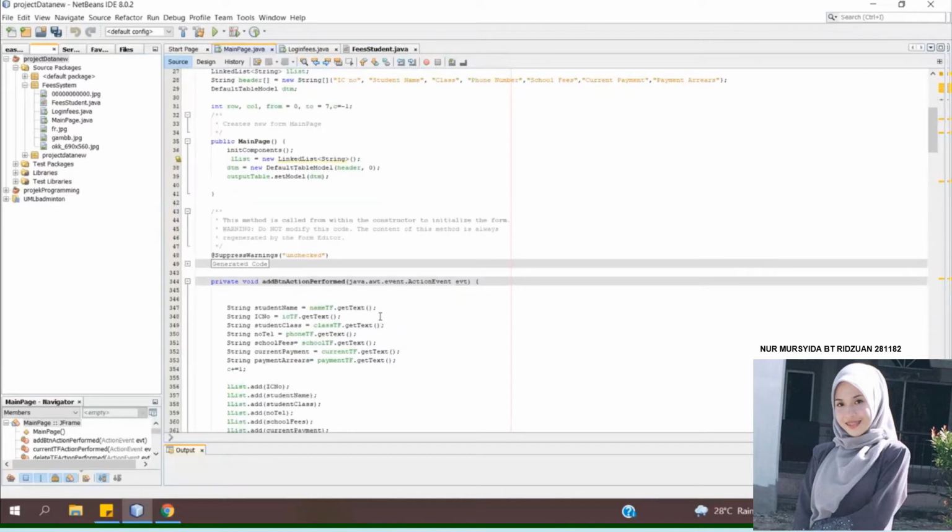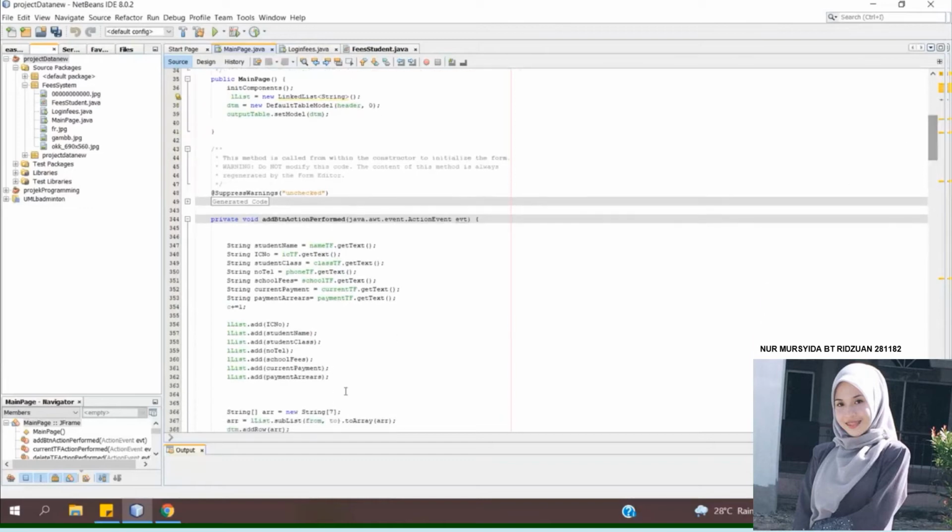Okay, then here is the linked list function. To add data to an object, we use the add function, then display its value, which will show IC no, student name, student class, no tel, school fees, current payment, and payment area. So this list is under the linked list that we set.